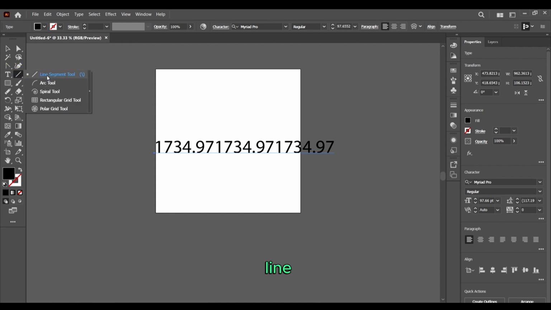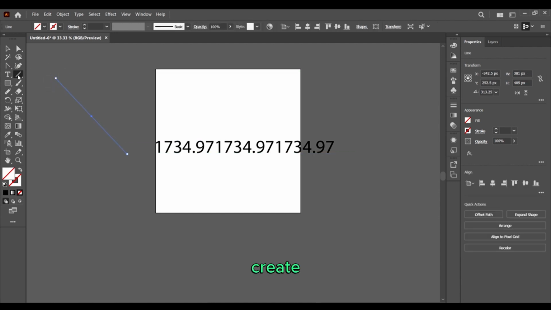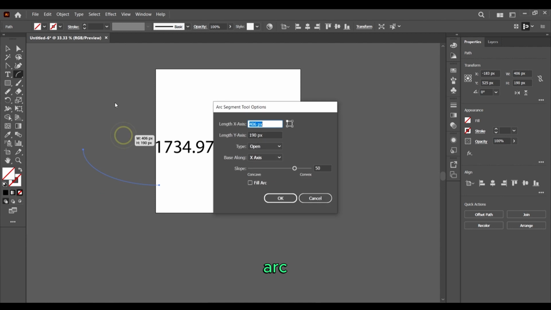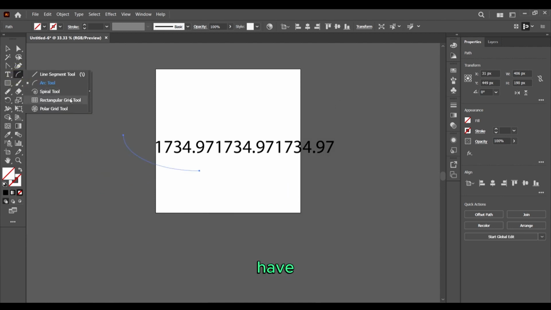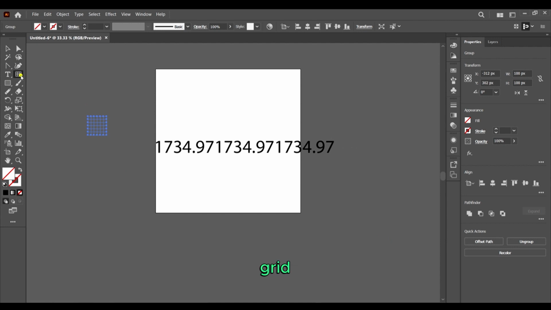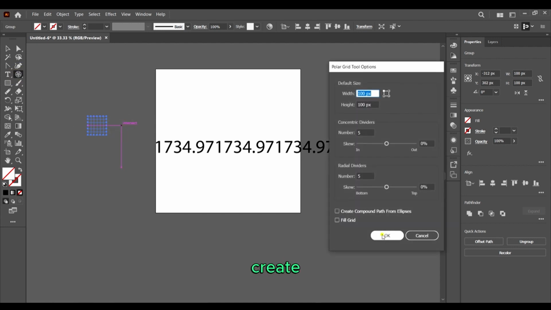You have the line segment tool. We have the arc tool, the spiral tool, the rectangular grid tool, and the polar grid tool. We're going to look at all of these, as they are just used to create what their names say. The line segment tool is used to create a line segment here. The arc tool is used to create an arc. The spiral tool is used to create a spiral. The rectangular grid tool is used to create a rectangular grid, and the polar grid tool is used to create a polar grid.